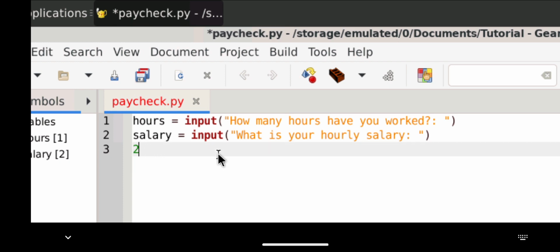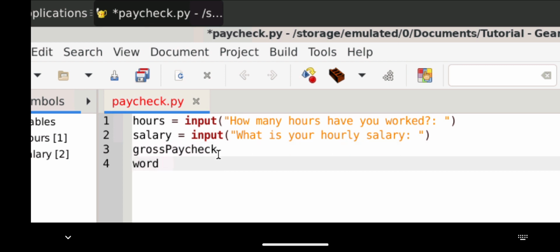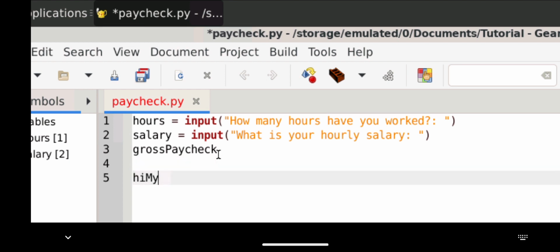So what we're going to do is create a new variable called grossPaycheck. If you're following along, you're going to want to make sure you have all the capitalization the same. For every new word, you're going to want to capitalize the next word, like hi, my, or good day. Anyways, so we have the grossPaycheck variable.